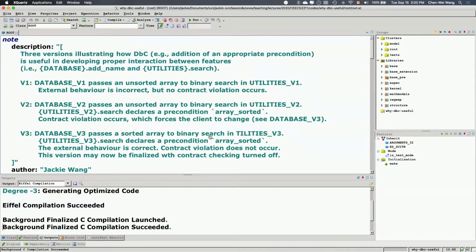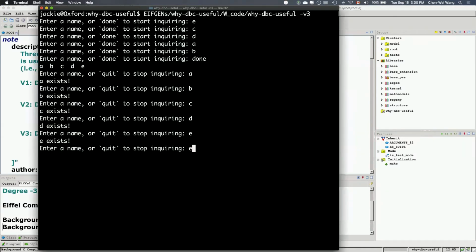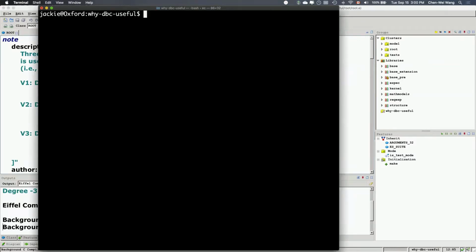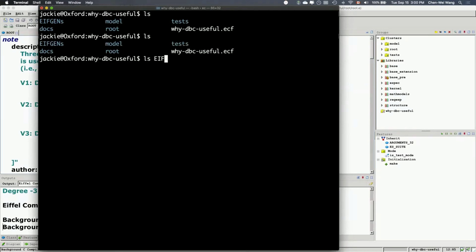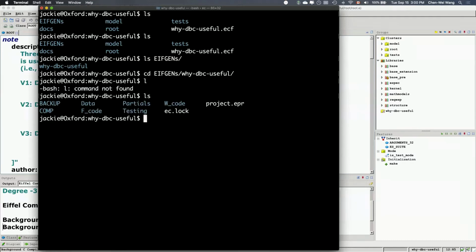Okay, so now if I go back to over here, quit. One more thing I want to show you before I take any questions from you. Now if you go to EIFGENs, let me go into EIFGENs and this particular project over here. What we should now see is something in the F_code. That's a finalized executable we can see.